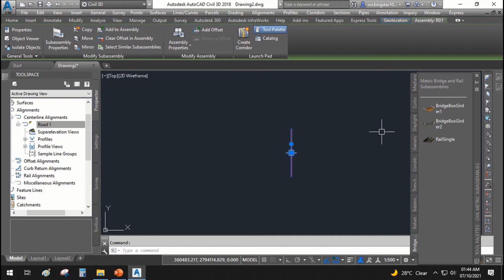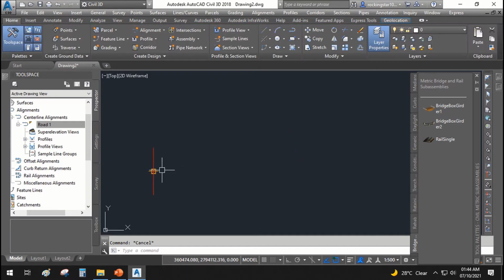Now we will be adding right and left features of our road, like on the right side we have 3.5 meter of carriageway, and after that we have some shoulder, and after shoulder we have curbstone or curbs, and after curbs we have footpath or walkway. Let's go and add these features.